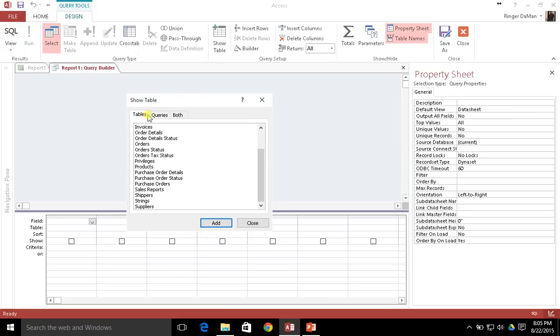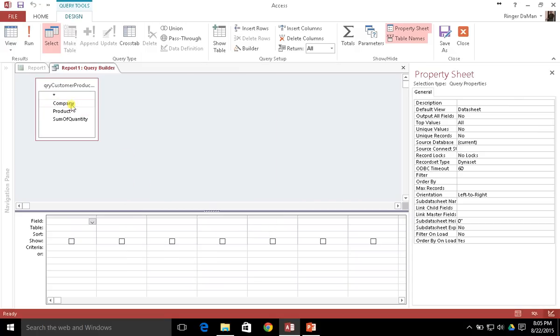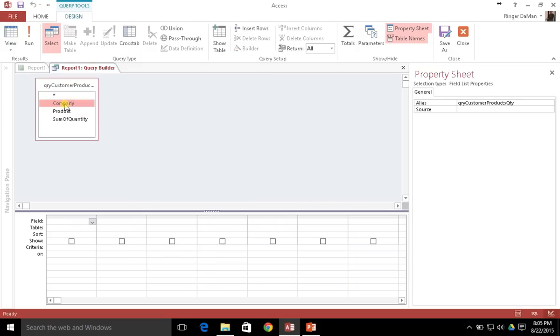And I'm going to go ahead and grab that query that we just built, because it's going to show me only the company names that have some sort of product sold, have some sort of quantity. Remember, we had where the quantity had to be greater than 0. So these are the only companies that I'm really interested in for this report.